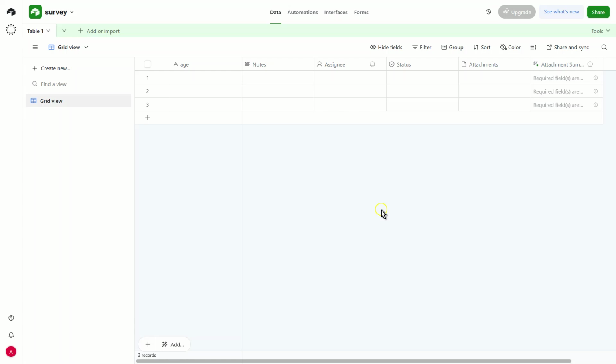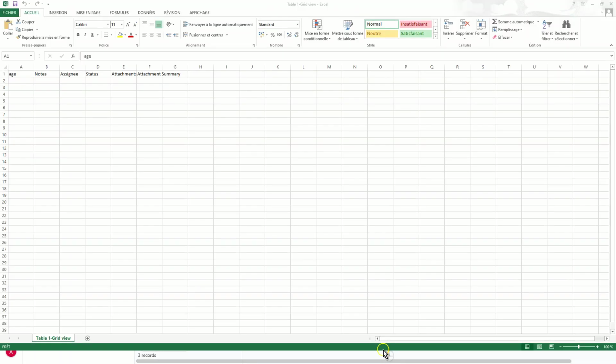Next up, navigate to your Downloads folder and locate the CSV file. Open it up. It will automatically launch in Excel, and voila, you have your Airtable data right there in Excel. This is important because once the data is in Excel, you can manipulate, analyze, and visualize it in ways that are more familiar to you or your team.